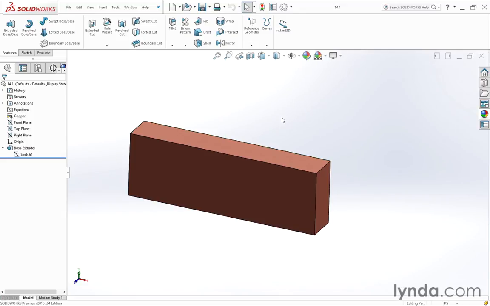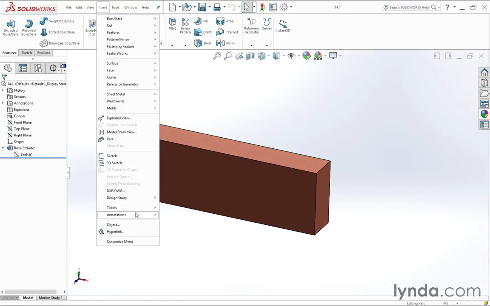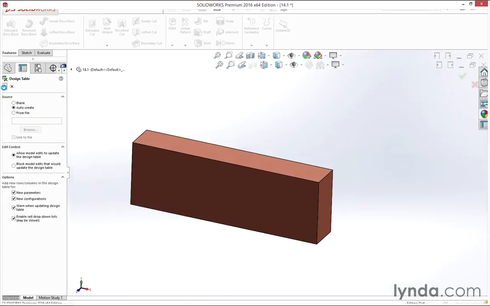SOLIDWORKS allows us to create multiple configurations of the same part using a Microsoft Excel spreadsheet. To get started, all I need to do is go up to Insert, Tables, and come over here to Design Table. We have a couple options here. I can choose blank, auto create, or from a file. Majority of the time, you're just going to choose auto create and then click on the green check mark.